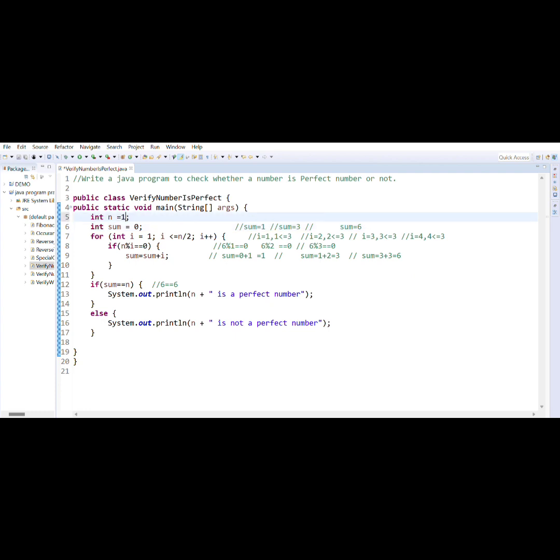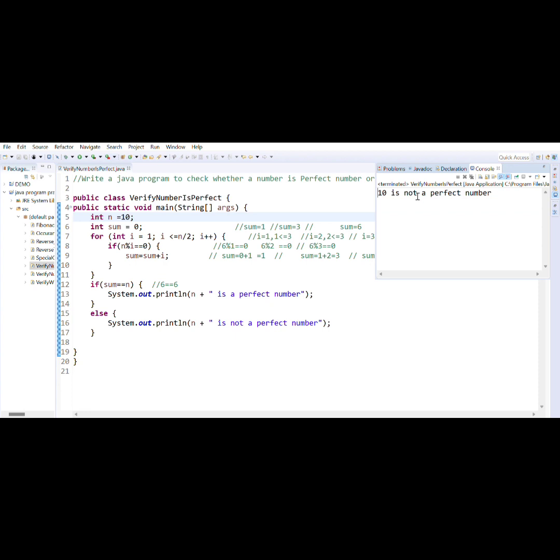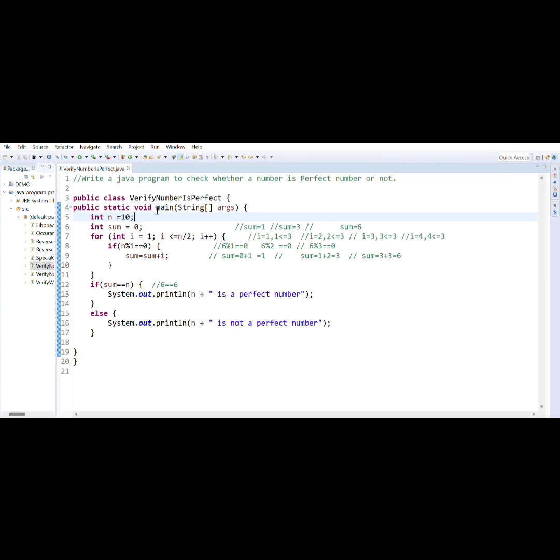Similarly for 10, can we check? Yes, 10 is not a perfect number because the divisors of 10 are 1, 2, 5 and 10 itself. So excluding 10, the sum of 1, 2, 5 is 8. So 8 is not equal to 10. So guys, in a similar way, you can practice with more examples and numbers to verify whether a number is a perfect number or not.